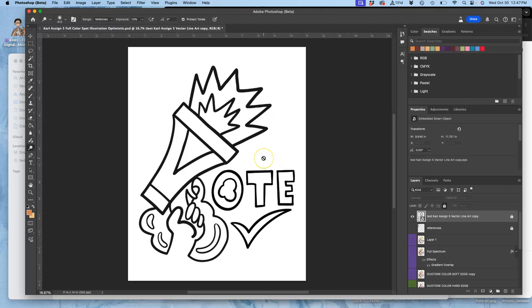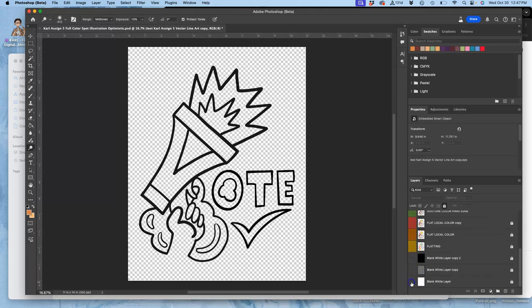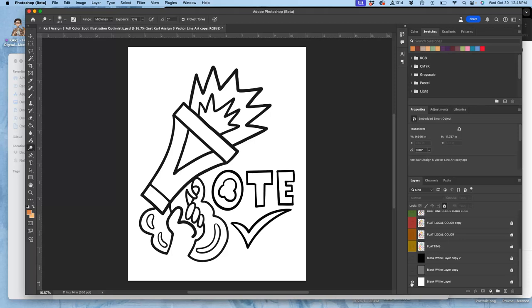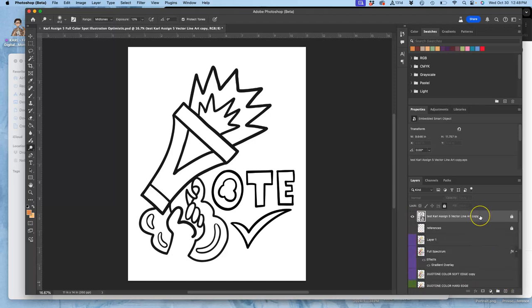This is what I call the digital coloring sandwich. So you have black line art on top. Think of it as black bread. And on the very bottom, you have a blank white background. Think of that as white bread. We padlock both of those because a really common mistake is to accidentally rasterize your vector line art. You don't want to do that.